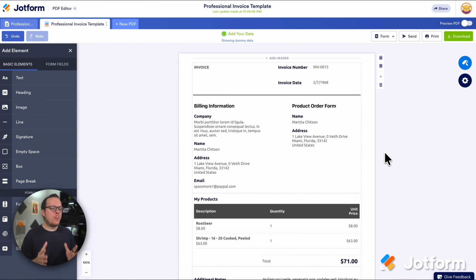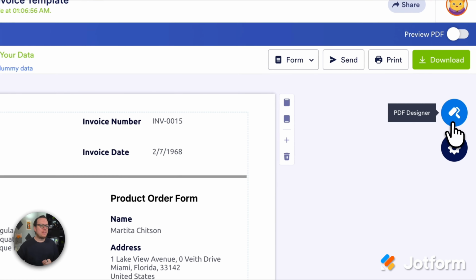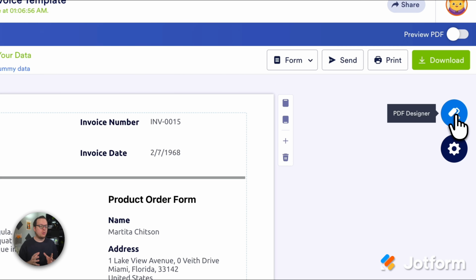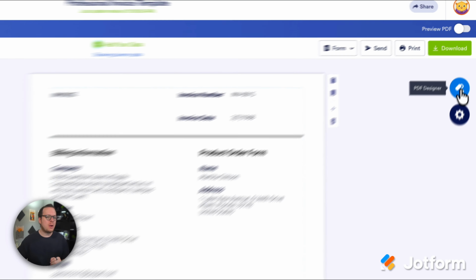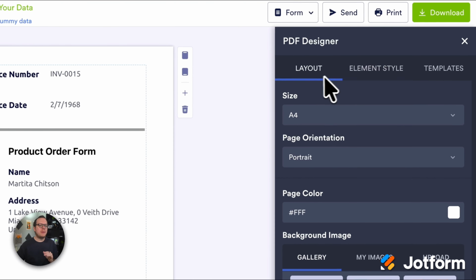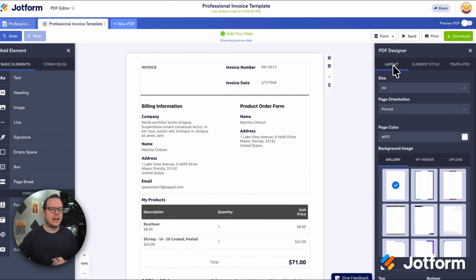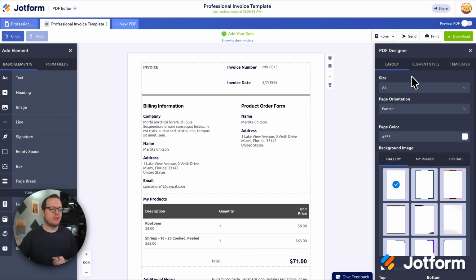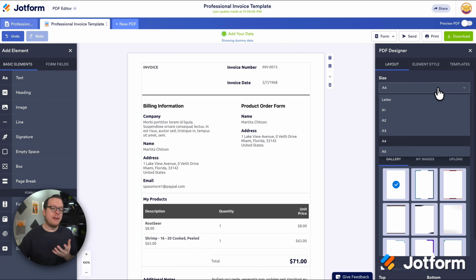So you want to start by opening your PDF design inside of the PDF editor like I have here. And then on the right hand side, you want to click on the paint roller icon, also known as the PDF Designer. So I'm going to click on that now. And then inside of the PDF Designer, you want to make sure that you have the Layout tab selected as we do right here. From here, you can select your page size, such as A3, A4, or other standard formats.